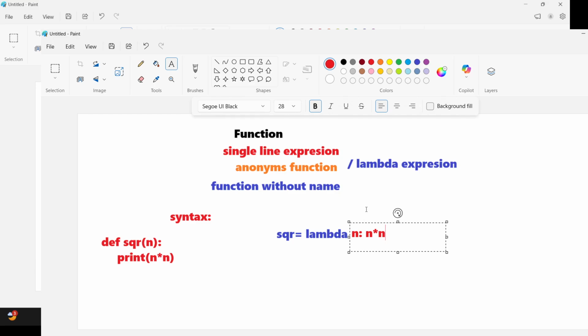Okay, so this is what the lambda expression is for the square. How can you call this function? SQR of 5. And how can you call this? Same. Okay, but it is a regular function and it is a lambda expression.